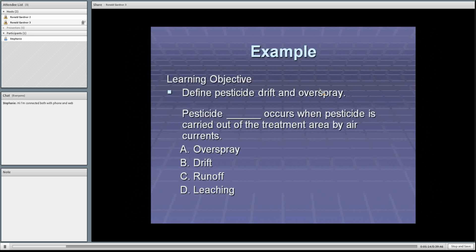The nice thing about this is, if you give an applicator a book that has, say, a 5-page chapter on drift, they'll read the chapter, but they're always asking, what am I supposed to know? What do I need to know for the test? What this does is tell them up front, we want you to define pesticide drift. And they know that, so when they get to the test, if they see something like this, it's not a surprise to them. They understand this is what I'm supposed to learn.